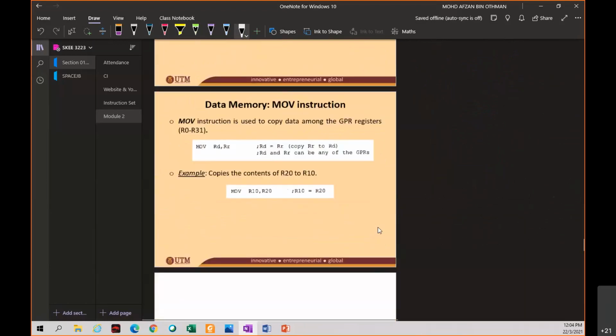And then we have a MOV instruction. MOV is used to copy data among the GPR registers. What this MOV does is copy a value or content from one register to another register. So this is only valid between GPRs. This is the syntax, MOV Rd, Rr. For example, you're going to copy the content of R20 to R10.